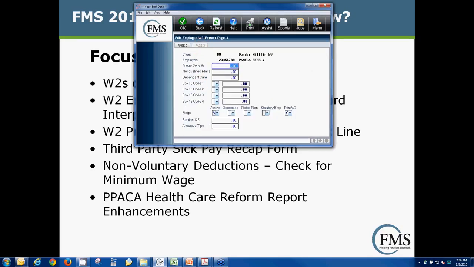One complication is when FMS clients have employees where the employer paid tax on the third-party sick pay wages as well as employees where the agent or insurer paid tax on the third-party sick pay wages. So in this scenario, only the W-2 extract records where the taxes were paid by the agent insurer are to be reported on this recap form.